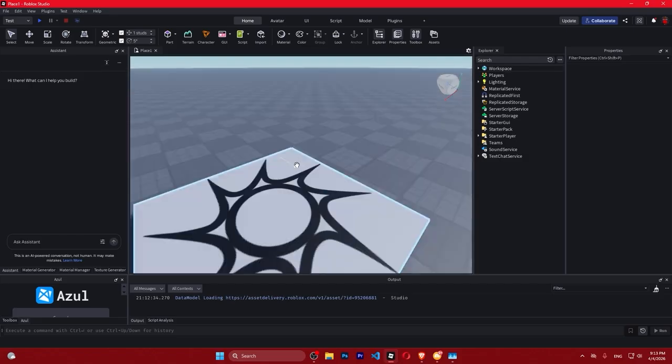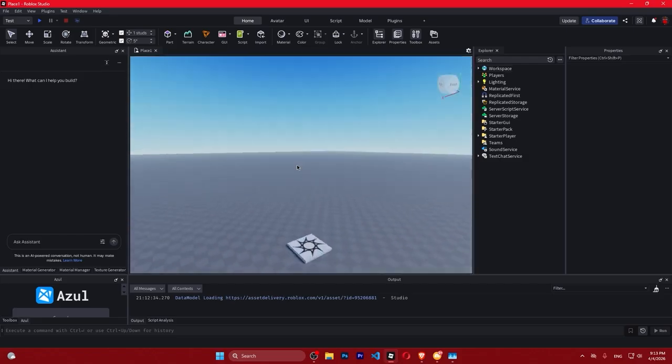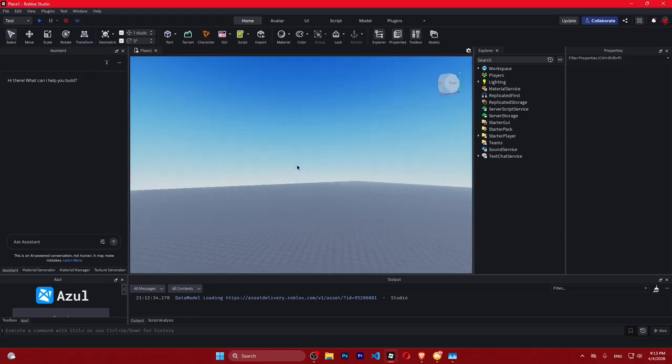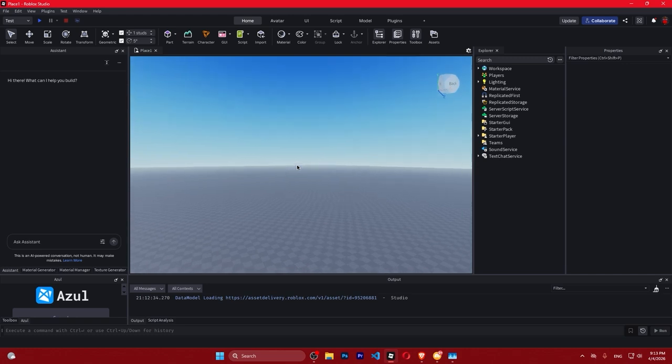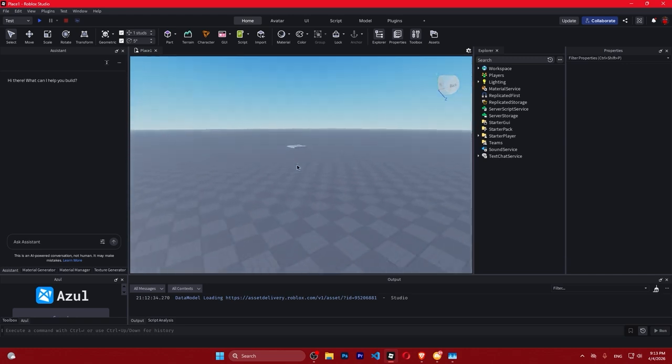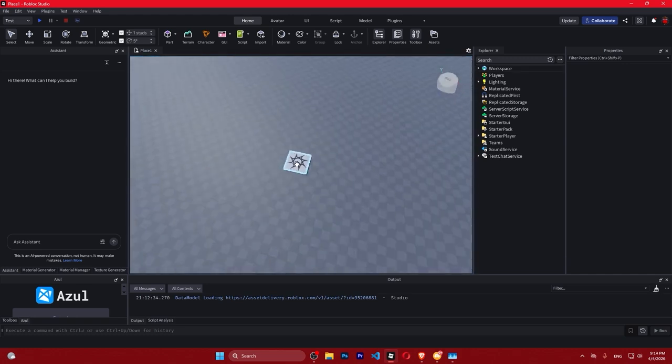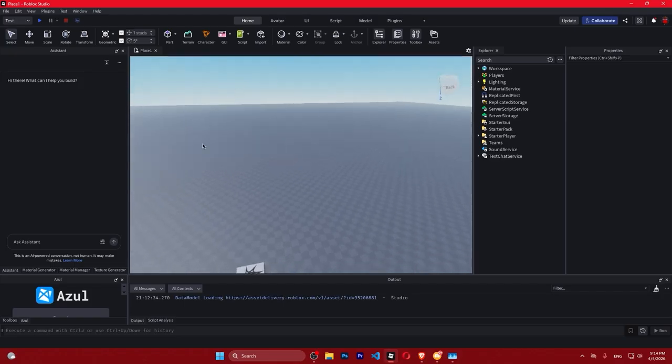Now about the scroll wheel, you zoom in and you zoom out. And this is very effective if you want to move from place to place very, very fast. Boom, you see how far away I got from that? Look how fast I'm going to come back to this spawn location. So these are the basic controls on how to navigate this space.